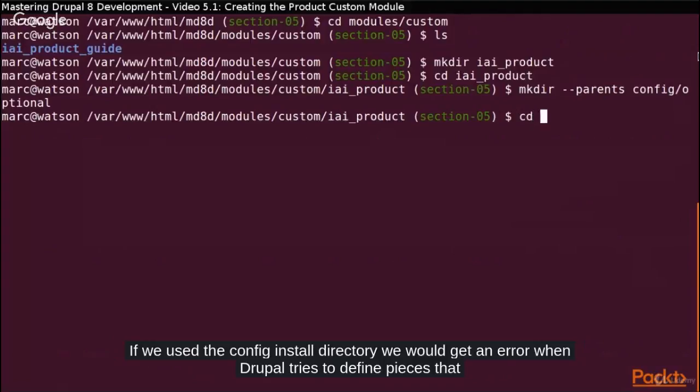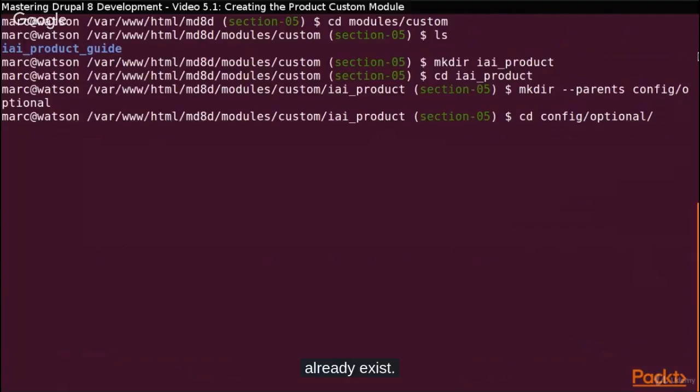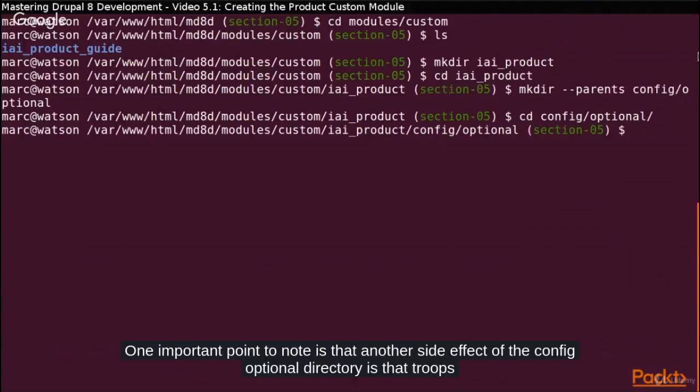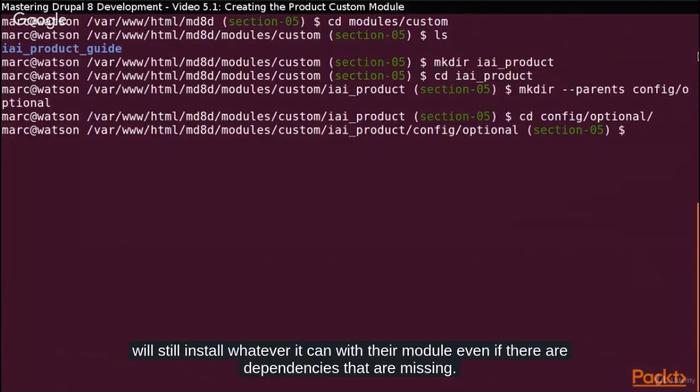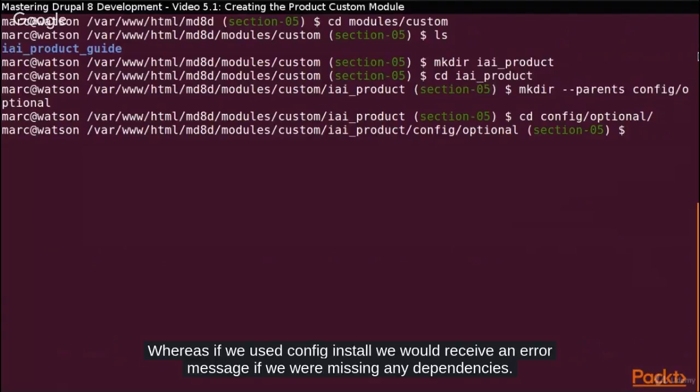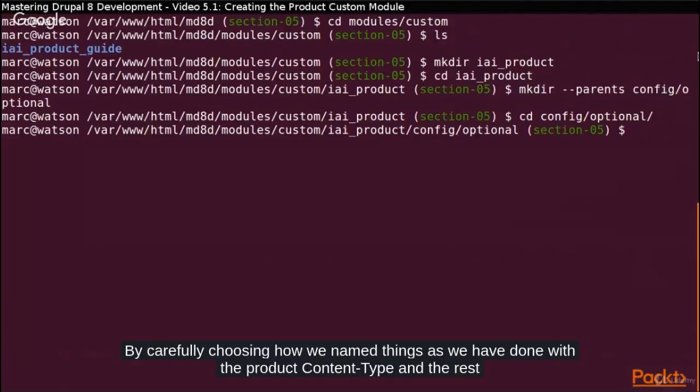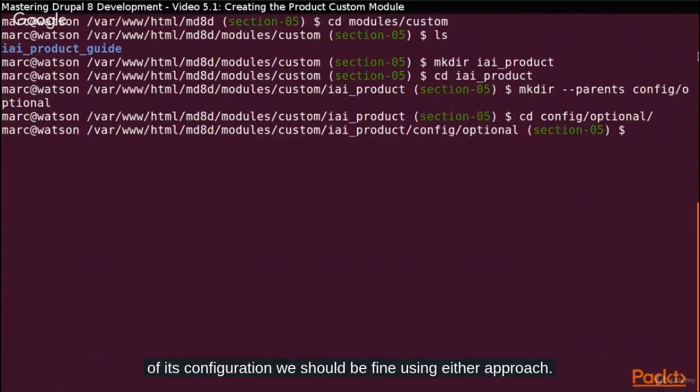If we use the config install directory, we would get an error when Drupal tries to define pieces that already exist. One important point to note is that another side effect of the config optional directory is that Drupal will still install whatever it can with our module, even if there are dependencies that are missing. Whereas if we use config install, we would receive an error message if we were missing any dependencies. By carefully choosing how we name things, as we have done with the product content type and the rest of its configuration, we should be fine using either approach.